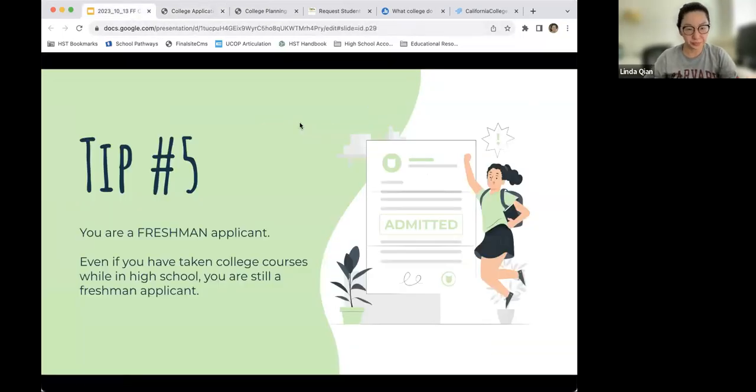It's up to you. Tip number 5, you are applying as a freshman. If you've taken a college course during high school, that's really awesome. Doesn't matter, you're still a freshman. You are all freshmen when you apply. So even if you've earned an AA while in high school because you've taken so many college courses, you are still a freshman. So make sure you apply as a freshman and not a transfer student. You are not a transfer student, you're a freshman. So just keep that in mind.